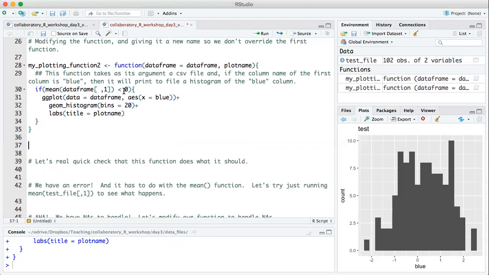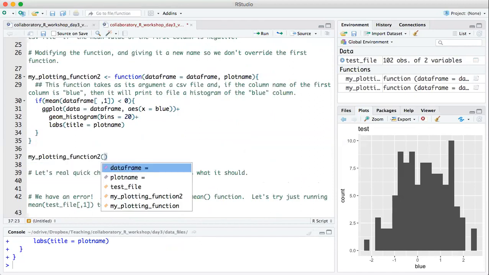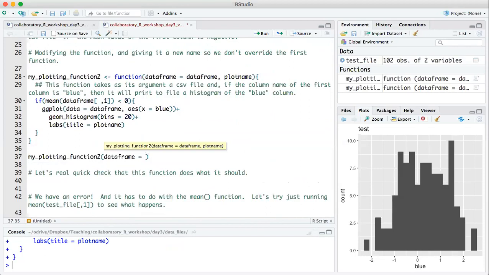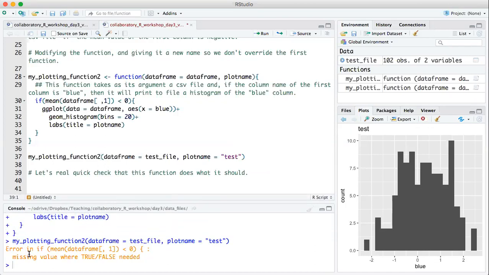I still have this test file that's been read into R, so I'll just use my plotting function number 2 on the test file. So the data frame parameter I'll set equal to the name of our test file variable. And for the plot name, I'll just call it test again. We'll try running. Press Command Return, and I get an error message right off the bat.